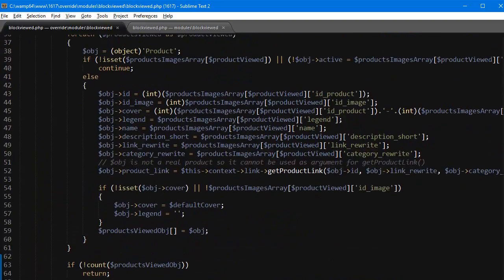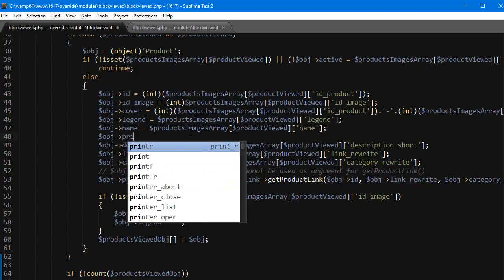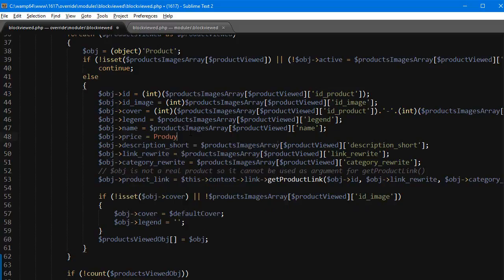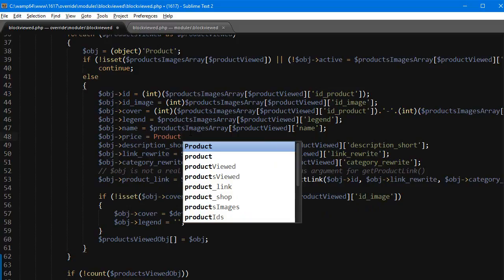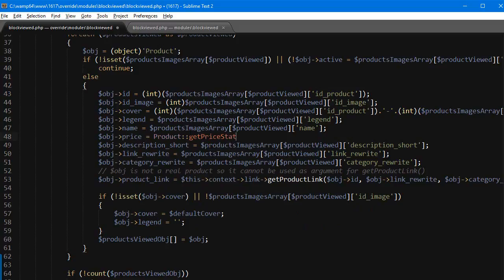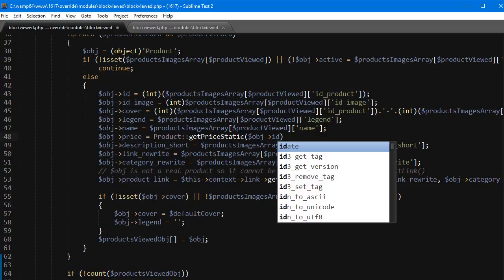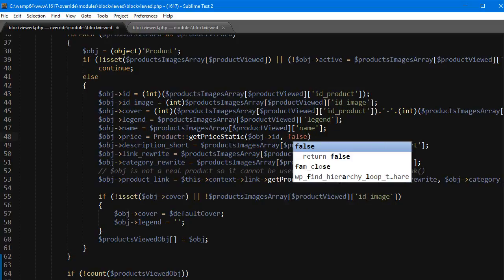So I will copy this one, and make sure you grab the one present in your file, of course, since this might be different. And we'll just paste it in my override. Now I will look for object name. This one, it's line 47 here in my override. And right after this, I want to assign my price. So obj arrow price equals Product, where we'll call a static method of the Product class, which is called getPriceStatic, and we'll pass in the object ID. Okay, now I am getting this price with tax, so in case you want it without, make sure you pass in false as second parameter.